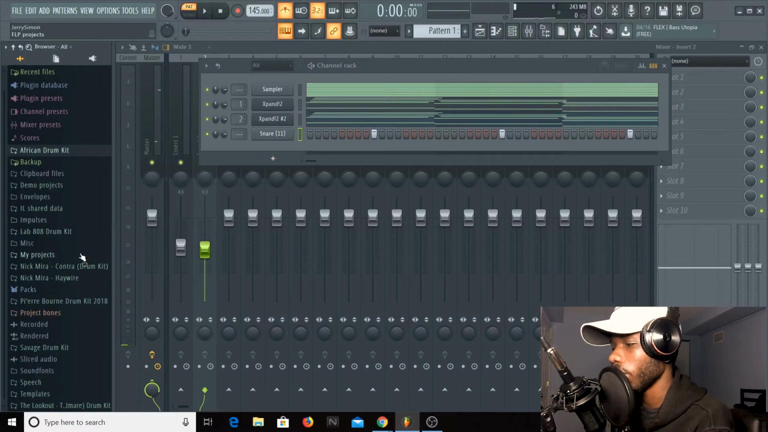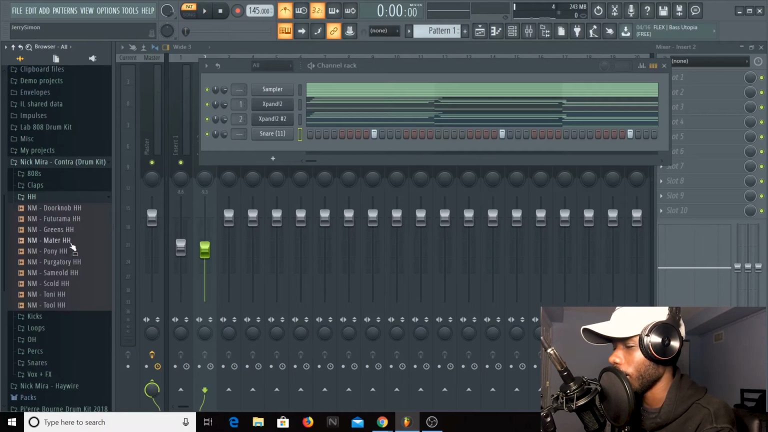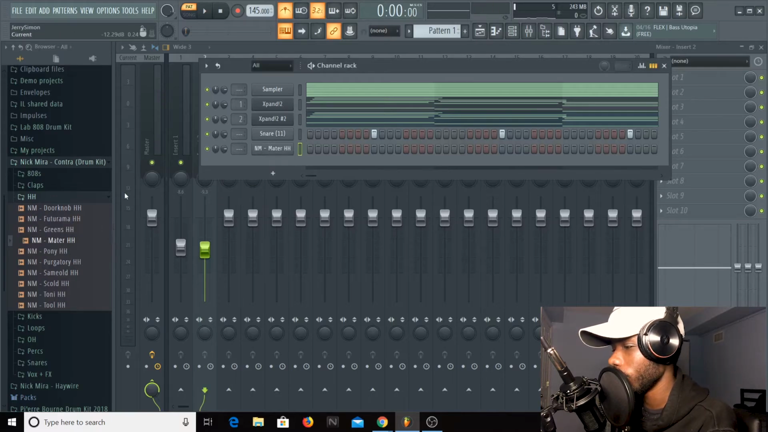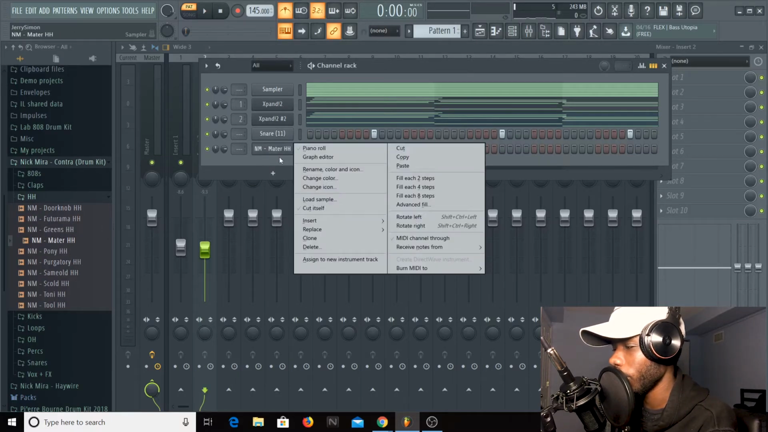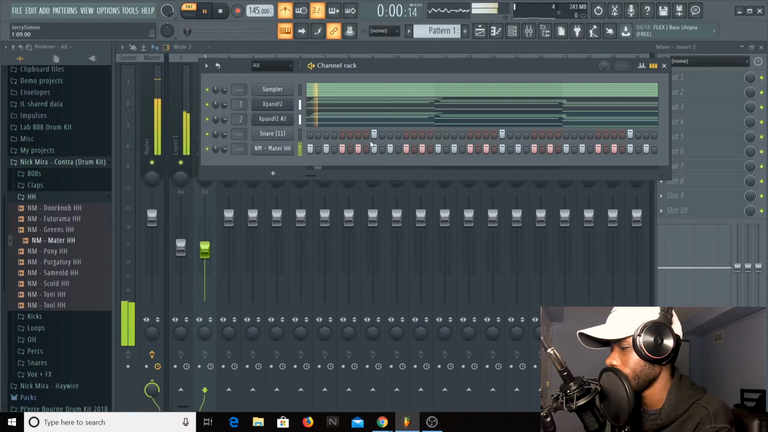Okay, now we're gonna add some hi-hats. We just want a normal sounding hi-hat. We don't want nothing too crazy. Okay, you drag and drop, then right here you right click and go to fill each 2 steps, and that fills in each 2 steps, so you don't have to do it by yourself. It just does it for you, which saves time, and it gives you an idea what the beat is sounding like.